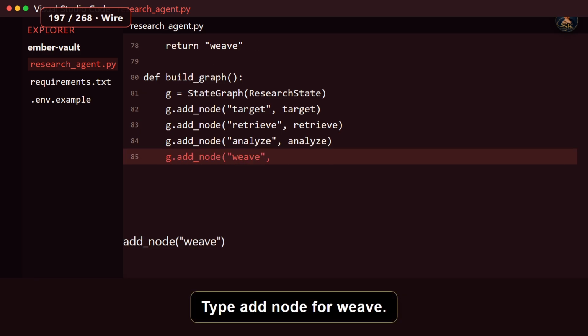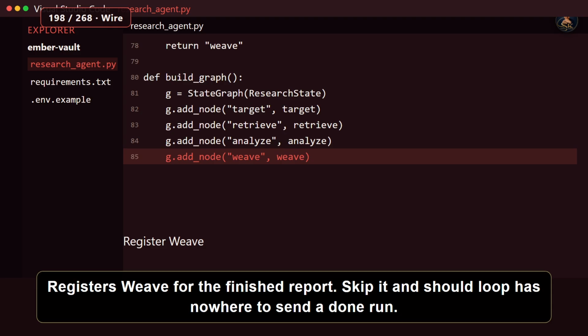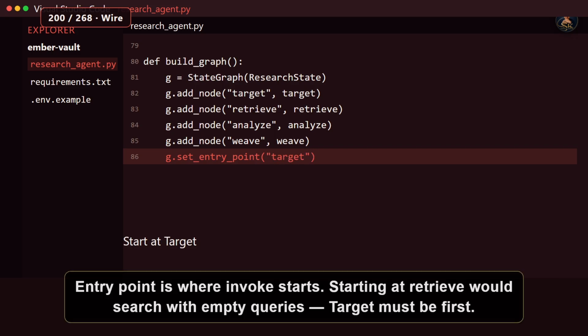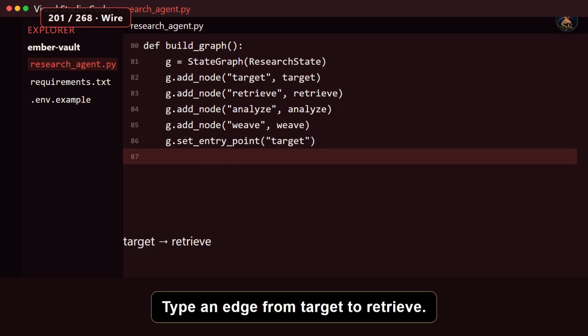Type add_node for weave. Registers weave for the finished report. Skip it and should_loop has nowhere to send a done run. Type set_entry_point to target. Entry point is where invoke starts. Starting at retrieve would search with empty queries. Target must be first. Type an edge from target to retrieve.